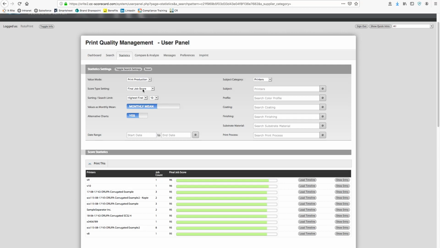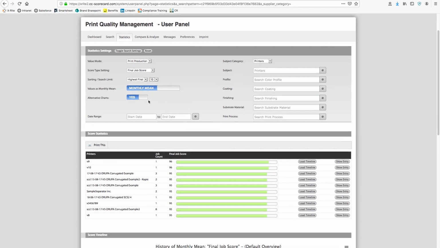So we're looking at final job scores. We're looking at prints versus proofs, but we're looking at final job score. We're looking at the 10 highest scores. You can see that I can change this. If I wanted to look at everyone, I can do that. I'm looking at the highest first. This monthly, this applies to some of the graphs down below. And of course, I can apply different filters to this as well. I can put in different date ranges if I want, and I can apply things to these different search filters.